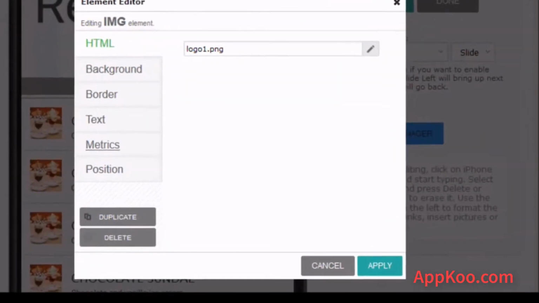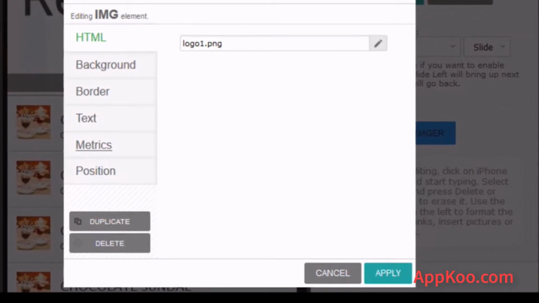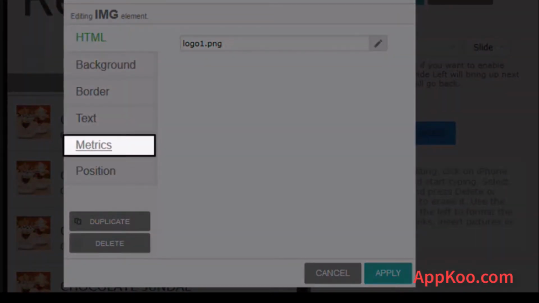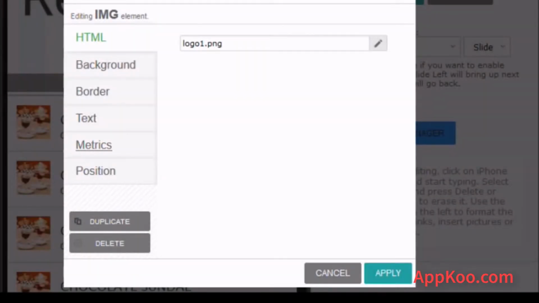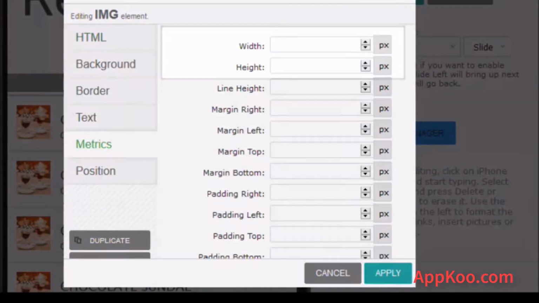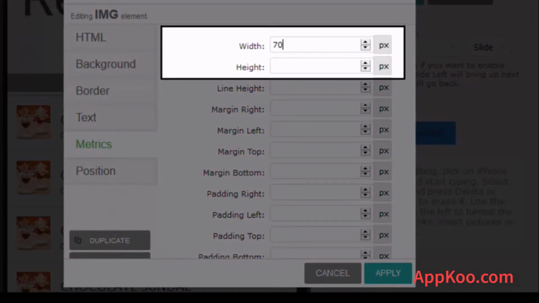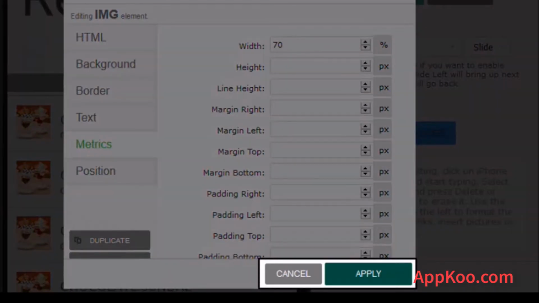But this time, I will also adjust the width of the image. To do this, go to the configuration section of the measurements. In order for the image to fit well with all screen resolutions, it is advisable to adjust the width of the image in percentage and leave the height. Let's try to reduce the image size slightly. It will now occupy 70% of the screen. We apply again to see the changes.